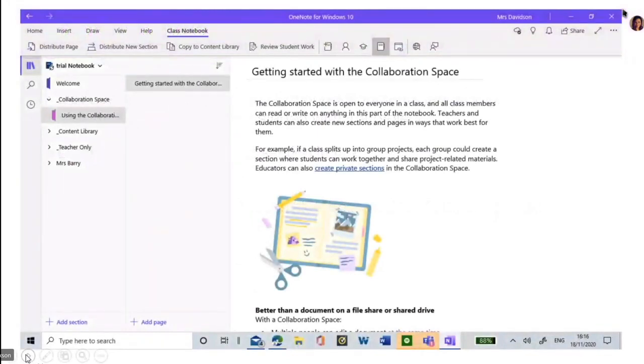Right, so looking at the collaboration space and how you can use it, just like Michaela says, the collaboration space does exist in everybody's notebook, and it will have an introduction page telling you how to use the collaboration space, just like everybody else's notebook, and also the sections that you can create and the individual pages. So as you can see on my book, I have Mrs. Barry as my pupil, and so she has the ability to get into the collaboration space. She has the ability to see the content library, but she cannot see the teacher only bit because she's the pupil.